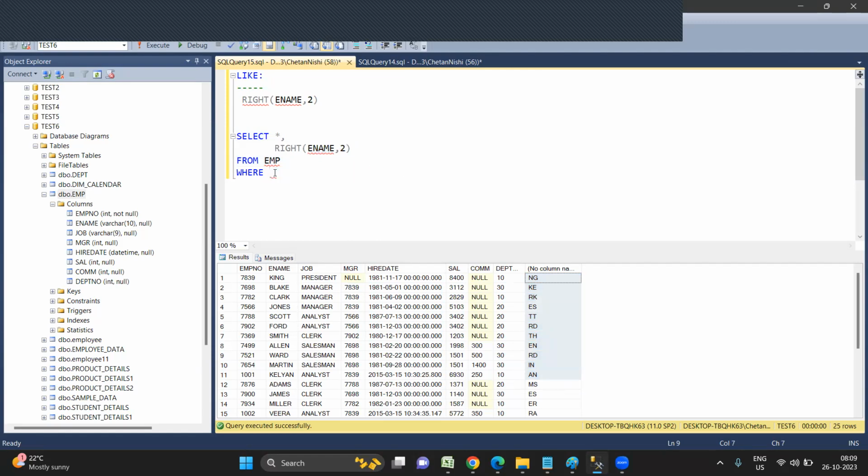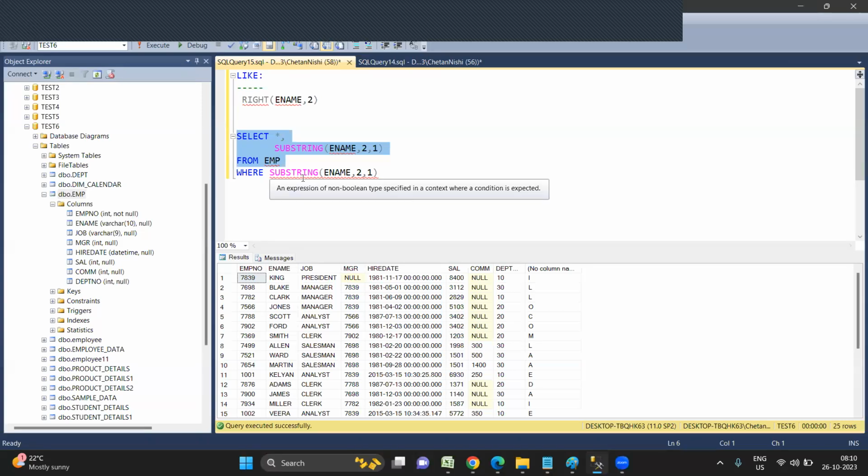So at least you could have tried this one: substring of ename comma 2 comma 1. So what is the output of this one? Starting from the right onwards, second. Only get the second letter. Just observe the query. I didn't include the where clause. Please observe this output.